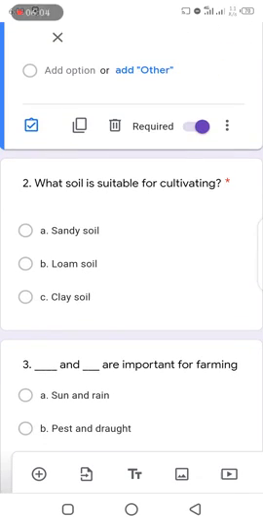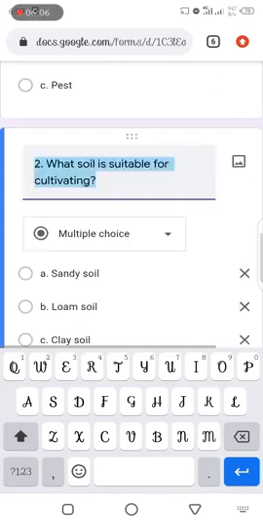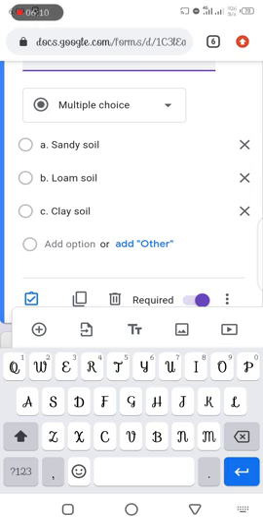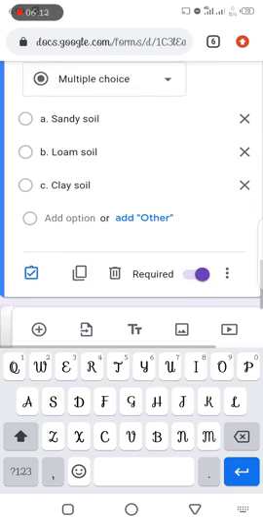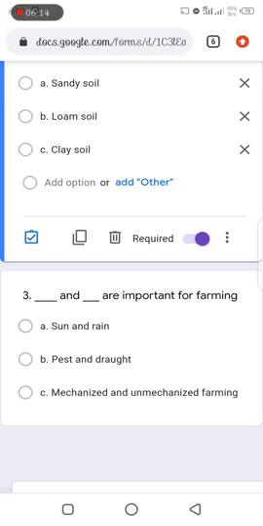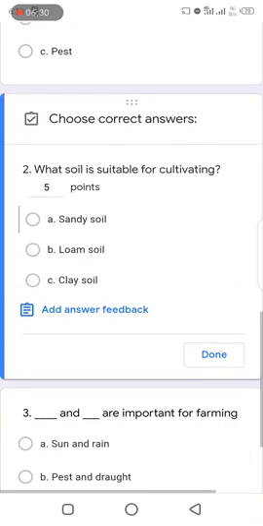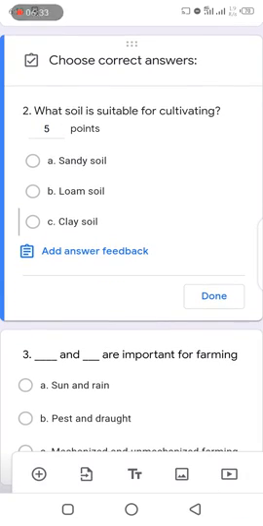Then I'll come to the next one: what soil is suitable for farming? I've clicked on that very question. It's loam soil. So I'll still come down and deactivate that same box. That very box on my screen here is showing blue with a good sign in it. You can see it by the left, the first box by the left there. So I will deactivate it again. Then I will click loam.